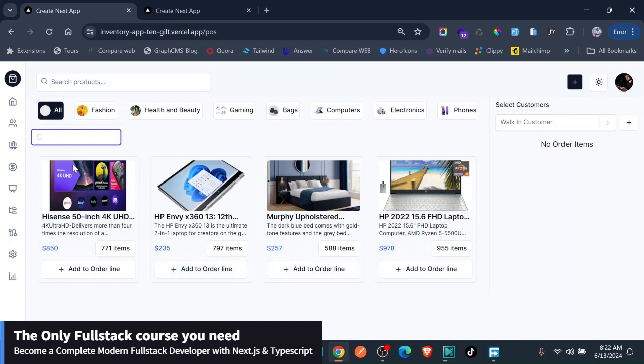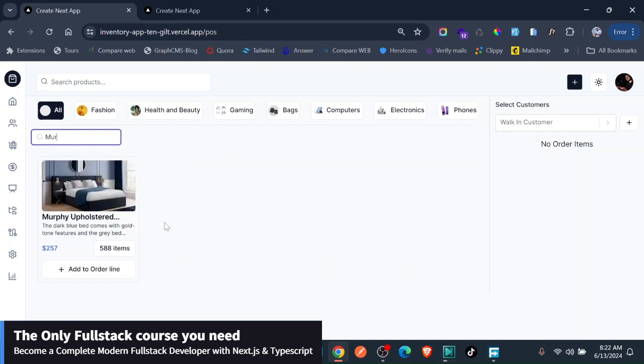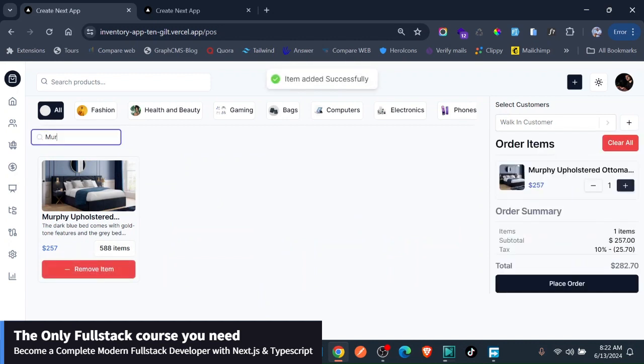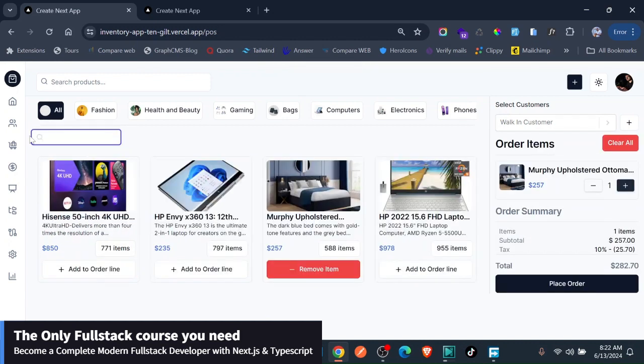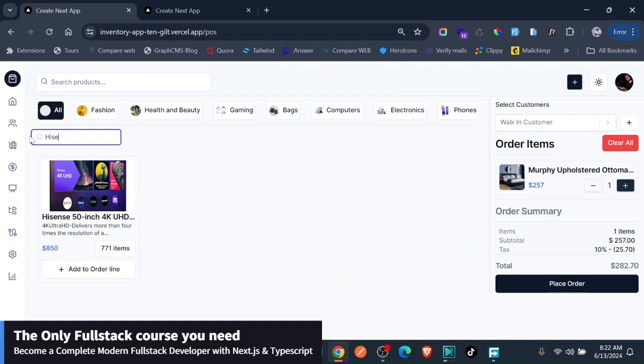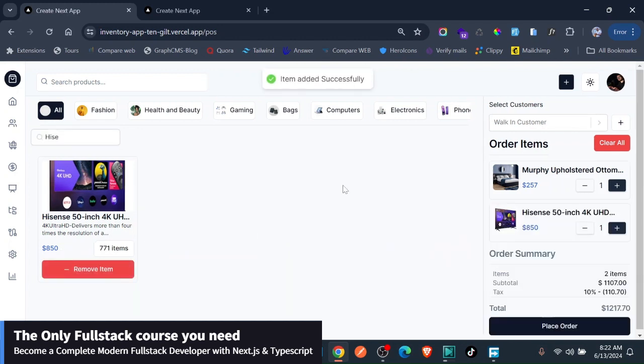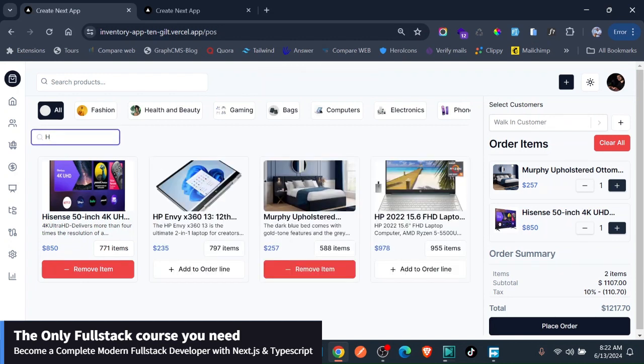So you just go ahead and search for, add something. We just say search for maybe a Murphy something, okay, add this. And then I'm just going to remove this and then add another one, maybe Hisense, and then just add this. First of all, you can look at the quantities of these products, the stock. This Hisense has 771, and then this other one, the Murphy, has 588.